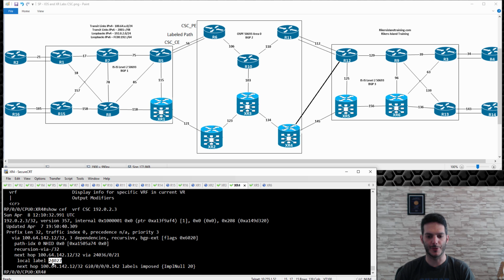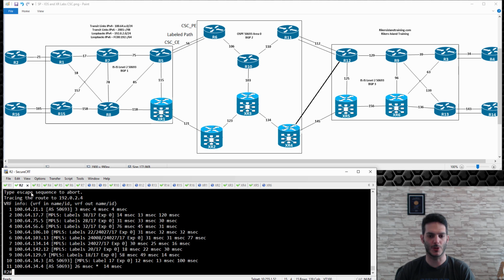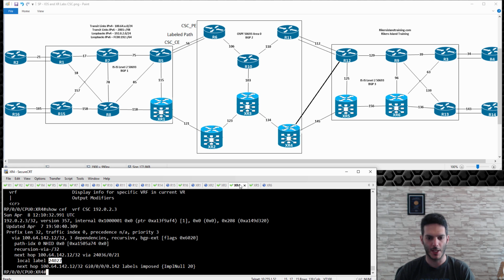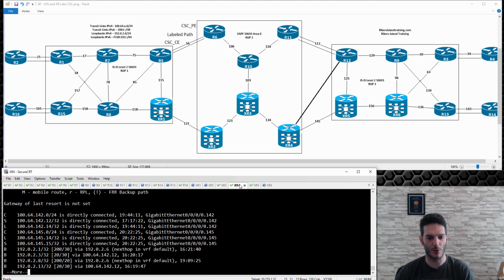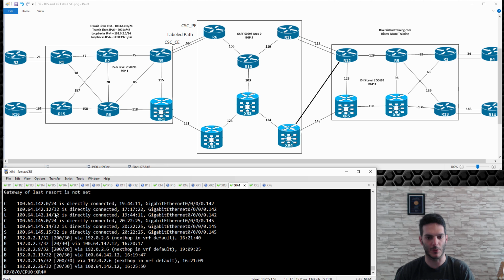So what we're going to do is go ahead and take that same value and plug it back here in R2. 24,017 gets us to R4's loopback. If we look at XR4 again, we do a show CEF for, let's actually do this instead. We should have R4's loopback here. Or no, we're not going to, because the core carrier doesn't care.